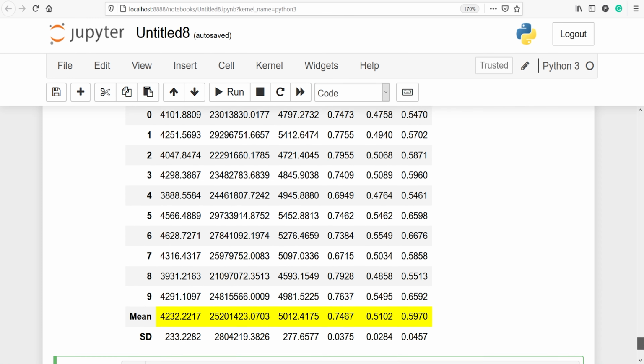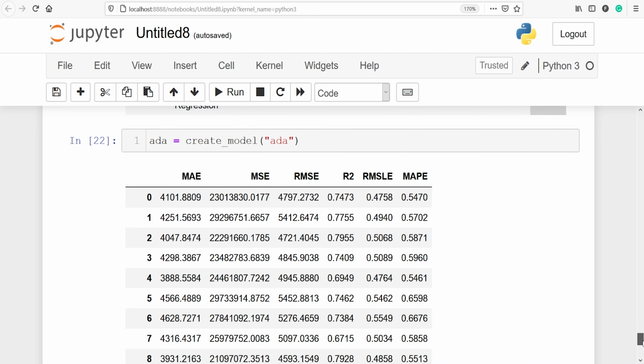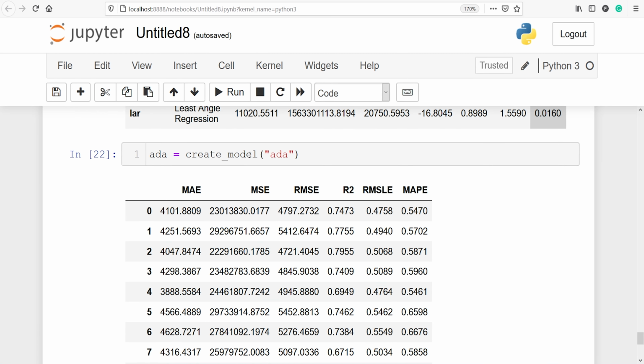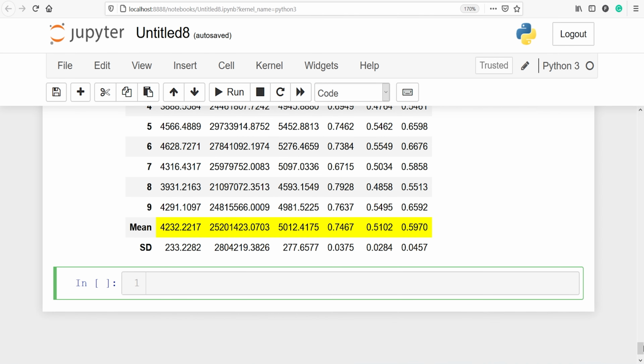So if you want to create a model manually, you have to call this function, and inside this you have to pass the algorithm short form. We will create one more model, and the next will be the light gradient boosting.